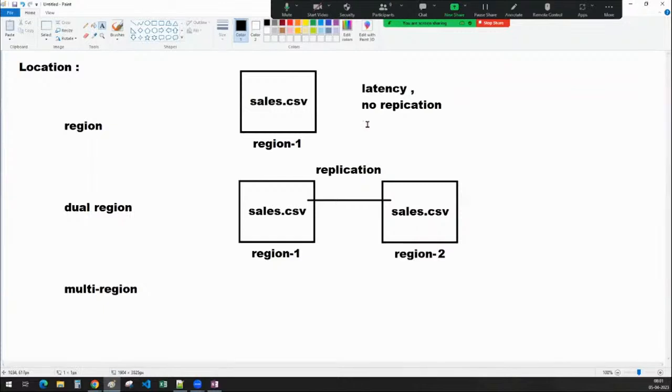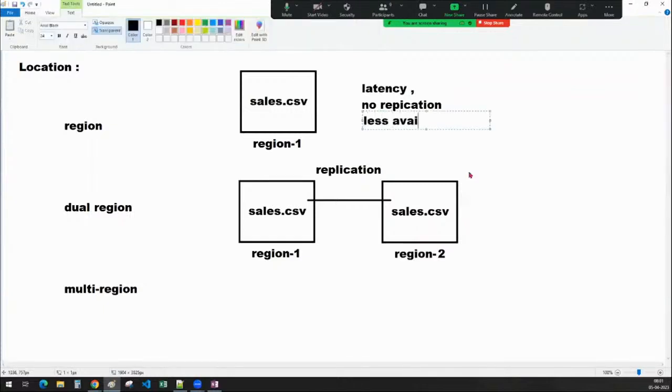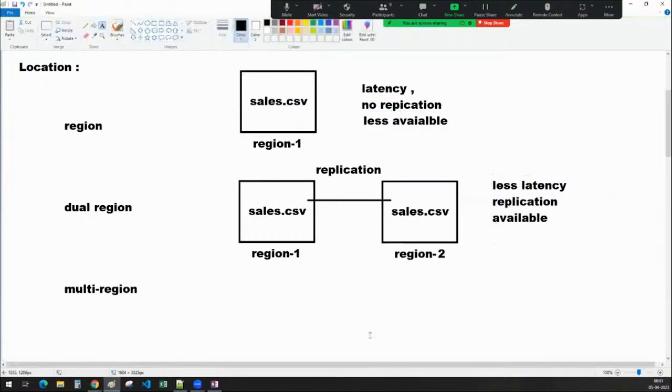And what is the advantage? Here there is less latency, replication is there, and availability is there. Okay, the data is highly available. And one more thing, sir. When I say dual region, I am getting these kinds of benefits from the dual region.